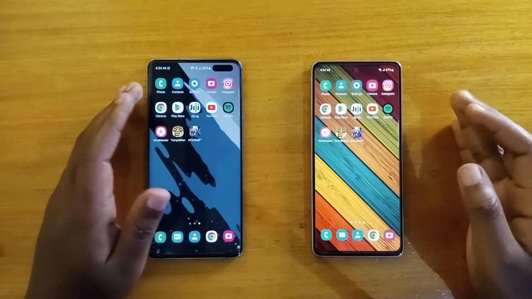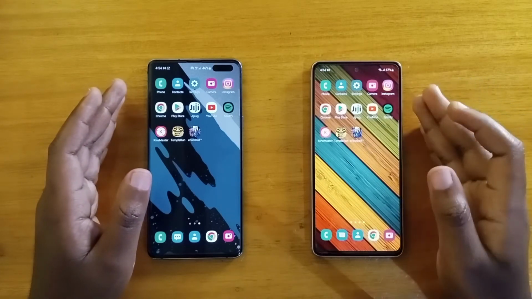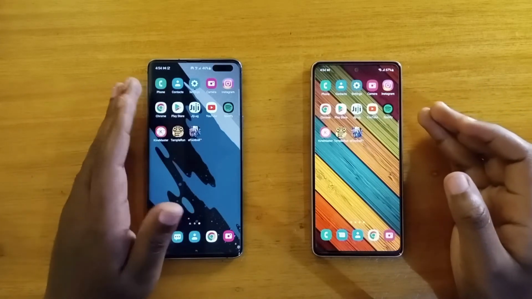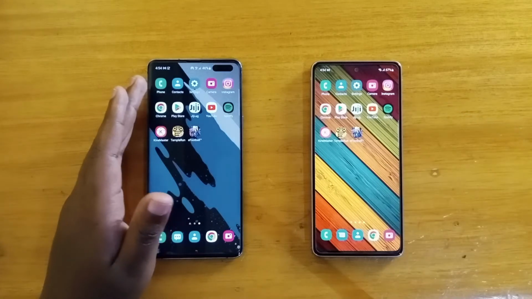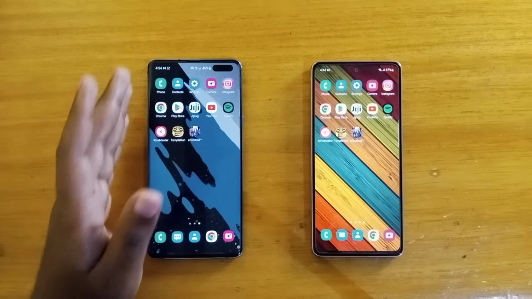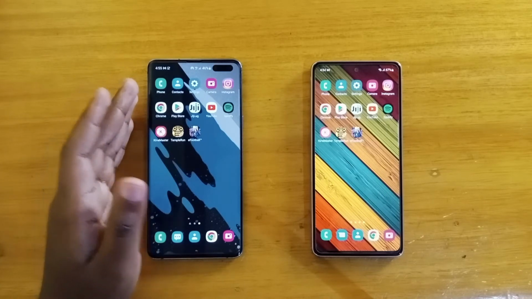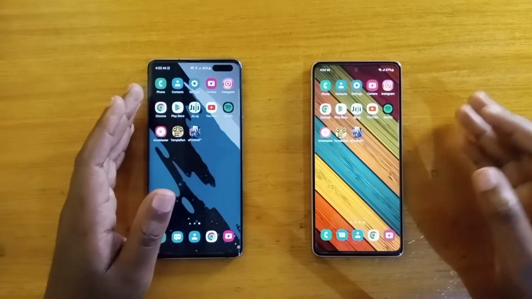So when it comes to the cameras, start off with the selfie camera. For the selfie camera, I think the A53 has caught up and has actually surpassed the S10 5G. I remember owning the Galaxy S10, the regular one, and I was never impressed by its front-facing camera. And it hasn't gotten any better here.